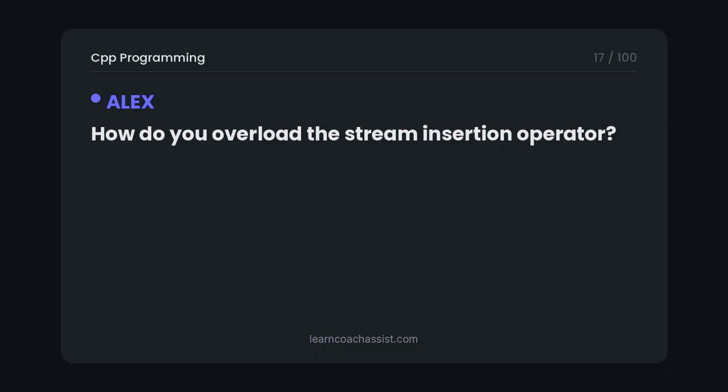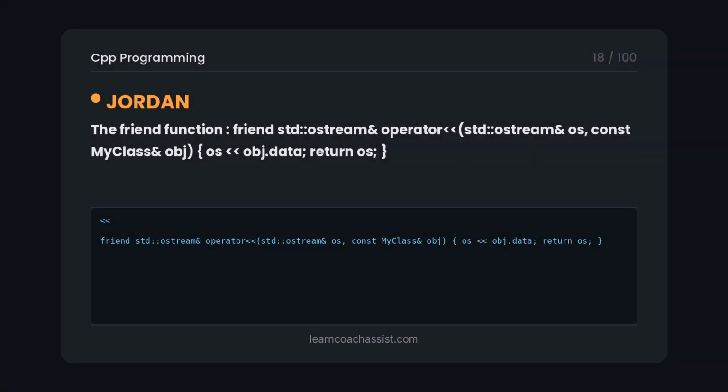How do you overload the stream insertion operator? Use a friend function: friend std::ostream& operator<<(std::ostream& os, const myClass& obj) { os << obj.data; return os; }.